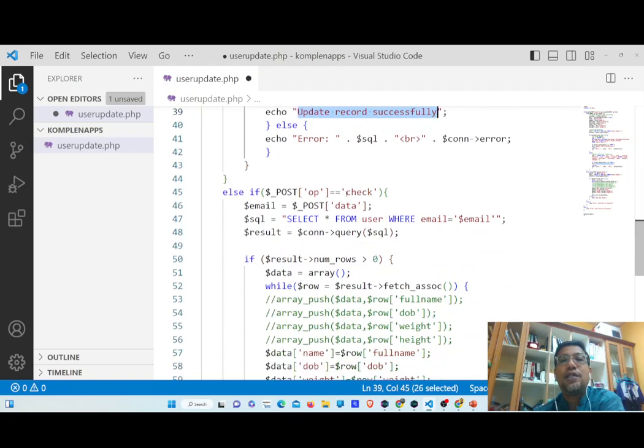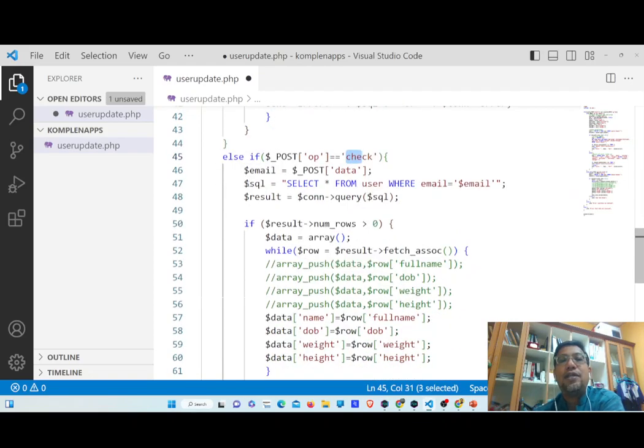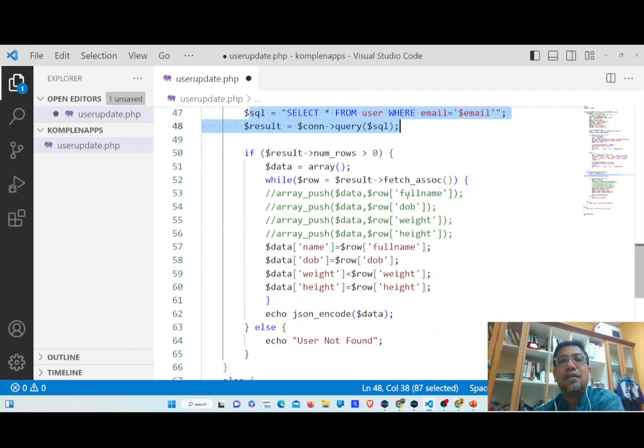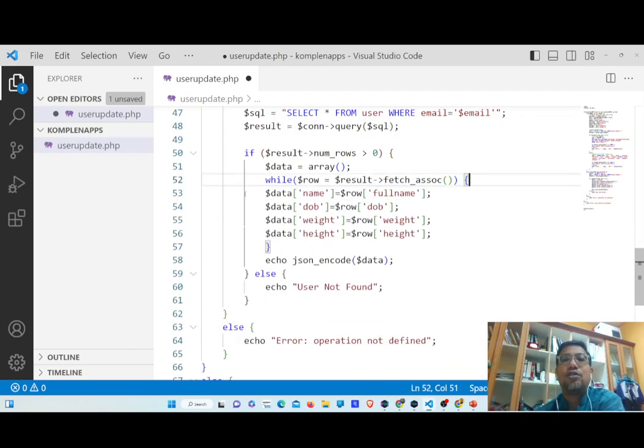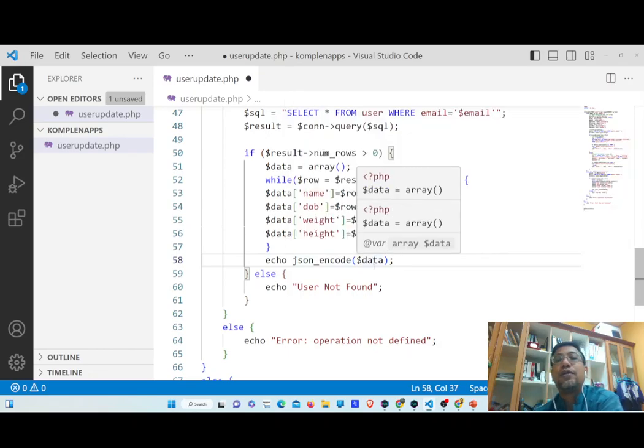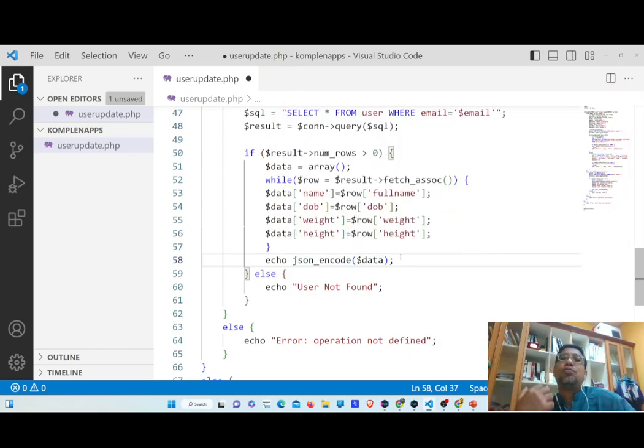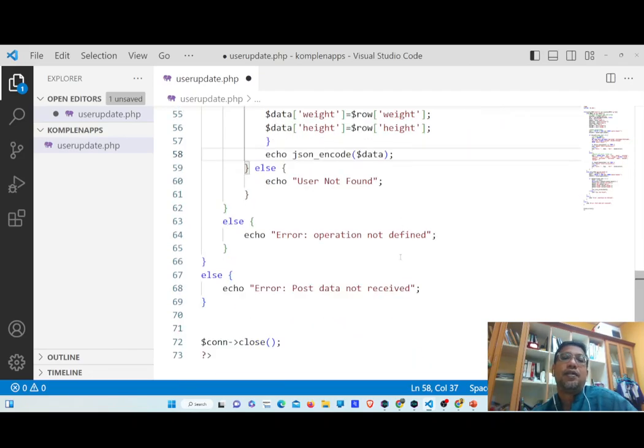If the operation is check, then we just perform the SQL check. This one, instead of using array push, I use an associative array: name, date of birth, weight, and also height. And then we encode back the JSON data and echo back to the HTML output, for the app to retrieve it.